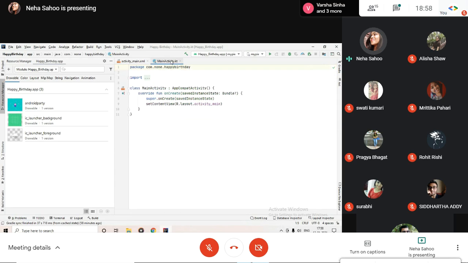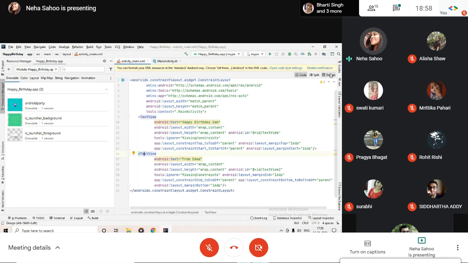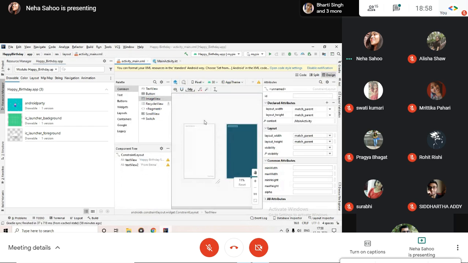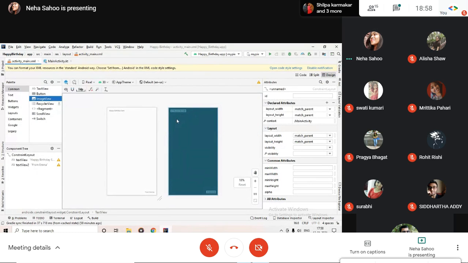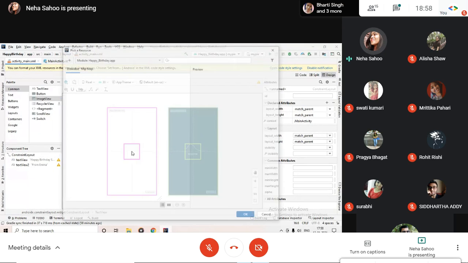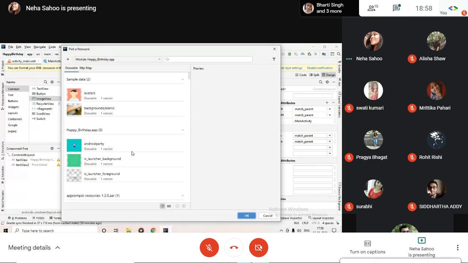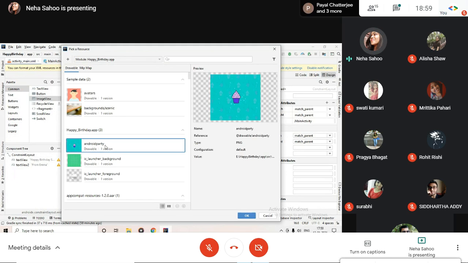Just go to your activity main XML file and open the image view here. Click on this and I'm positioning it at the center. You can position it anywhere. Once I have positioned it, it's asking me which image I want to add. So this is the image that I will be adding.